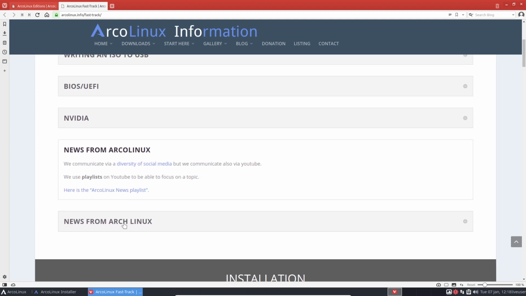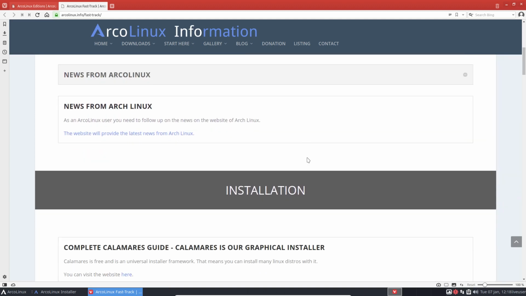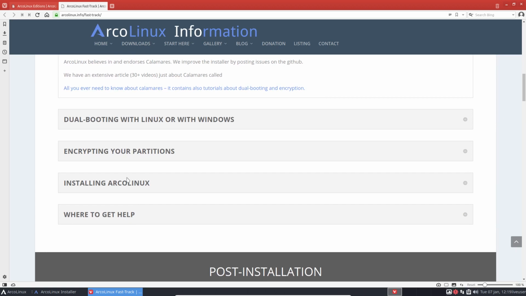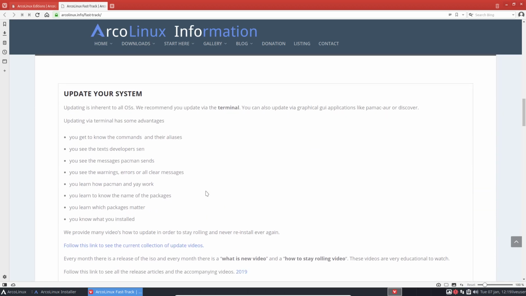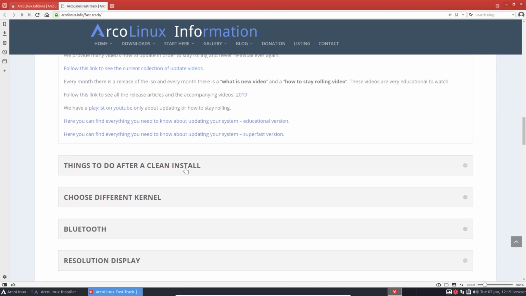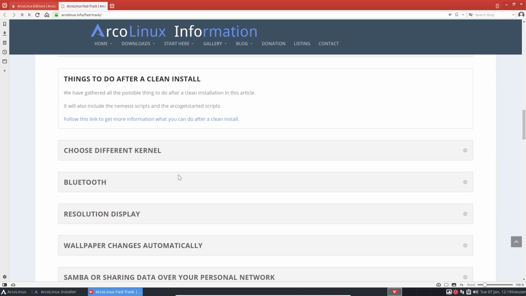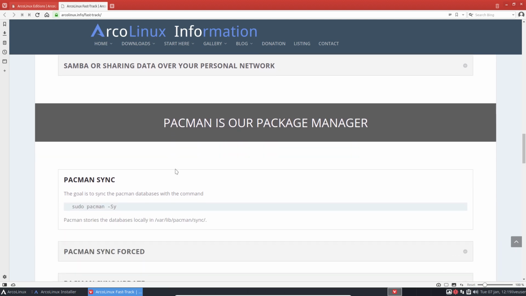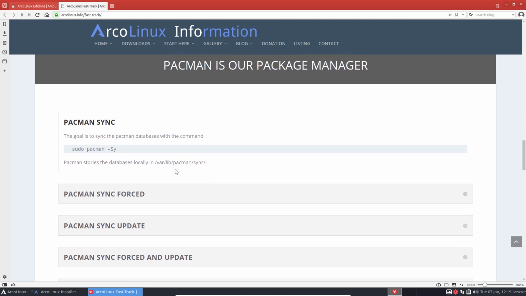It's all here, okay? And then everything about installation, what to know about installation, maybe you want a dual boot, encrypting, installing, where to get help, what do you do after the installation, things to do after a clean install. So a lot of information is in here, and it's pointing to all kinds of articles because we have many websites to go to. If you have six faces, you need to have a place to put them.